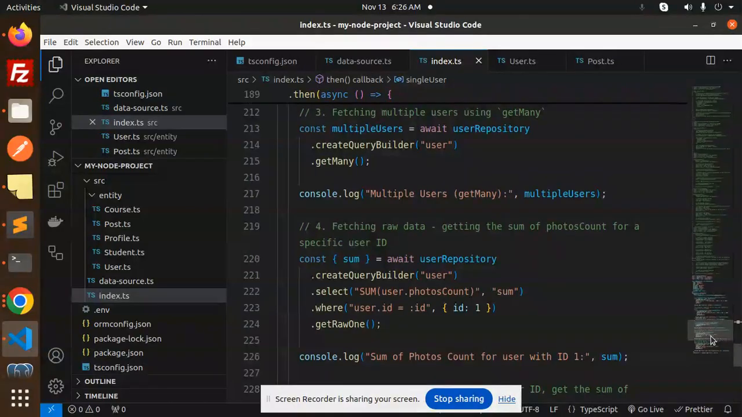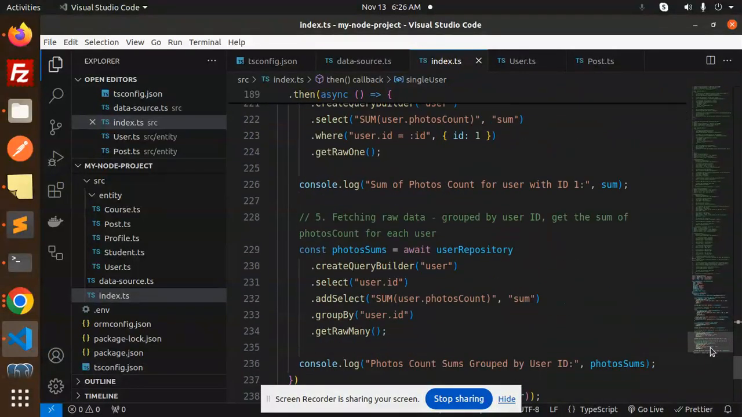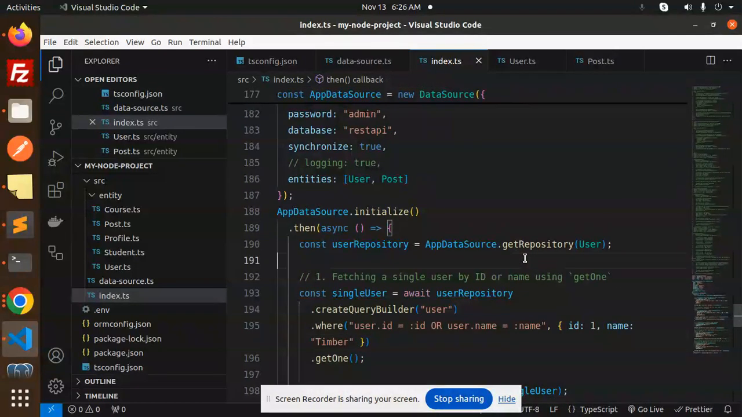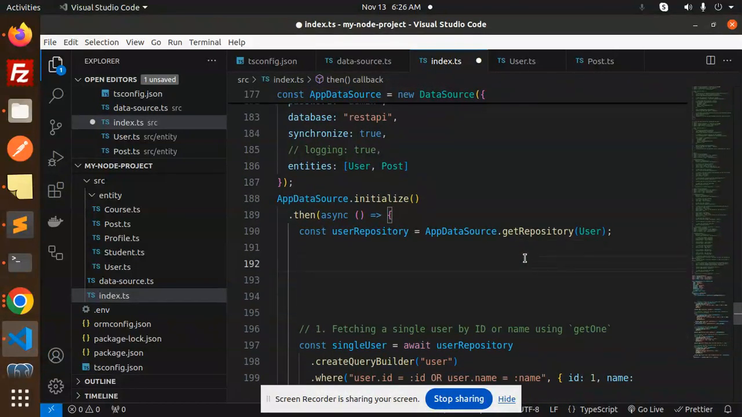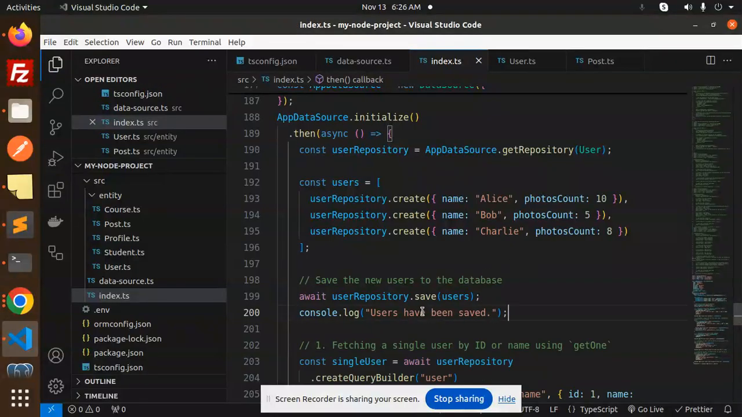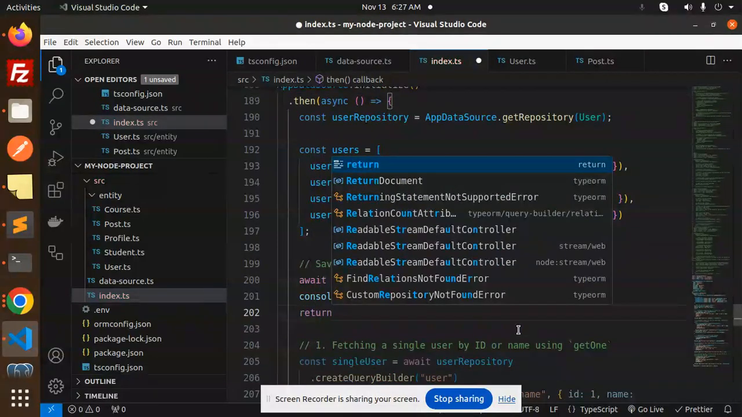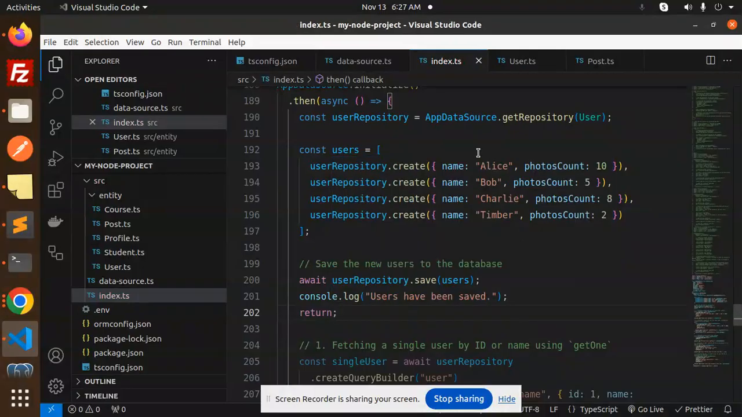Everywhere they are using the photos count. Okay, fine. Let's add one more over here, the repository. Let's save the data first. One more thing that we can add over here is to put a comma and use timber over here, photos count, whatever it will be. Save this, and here I will just add the return so that only that statement will execute.